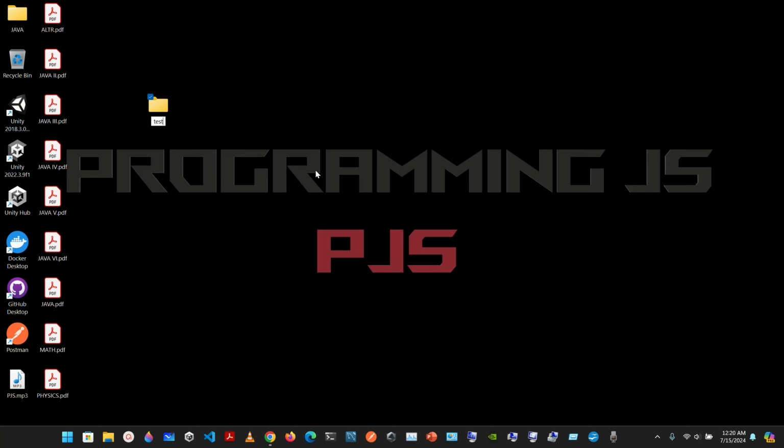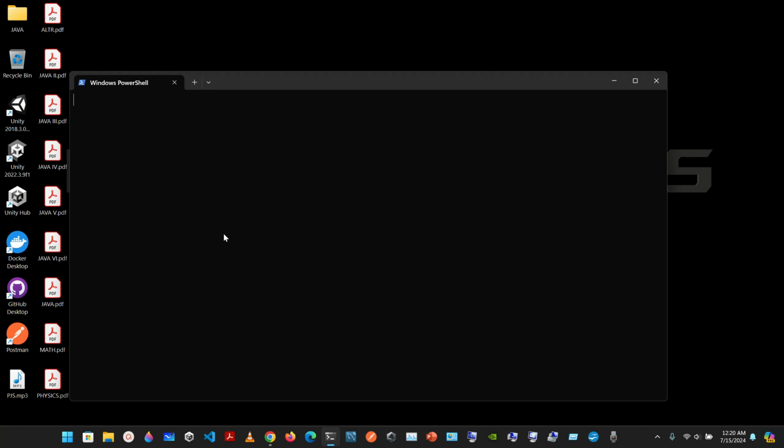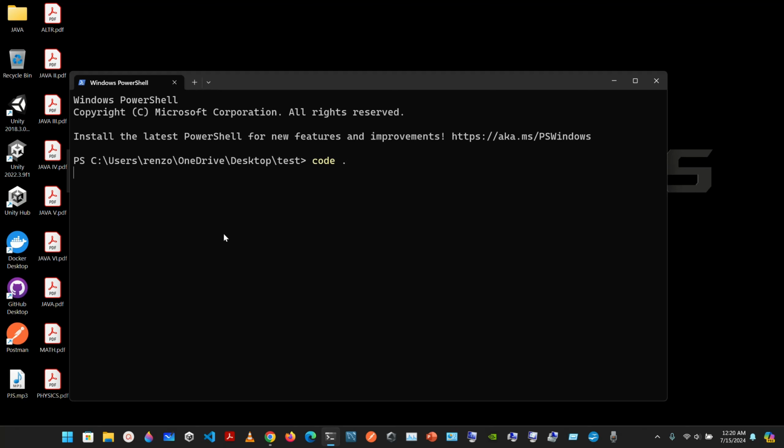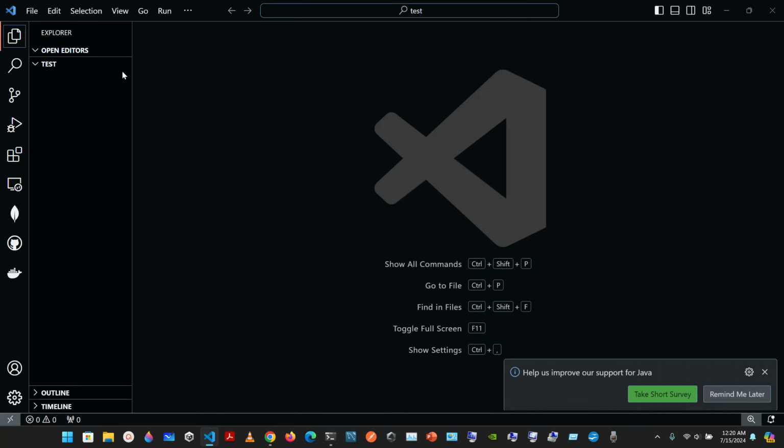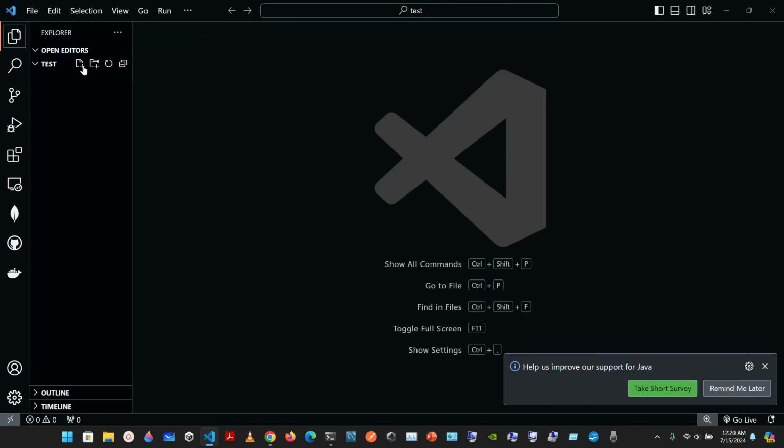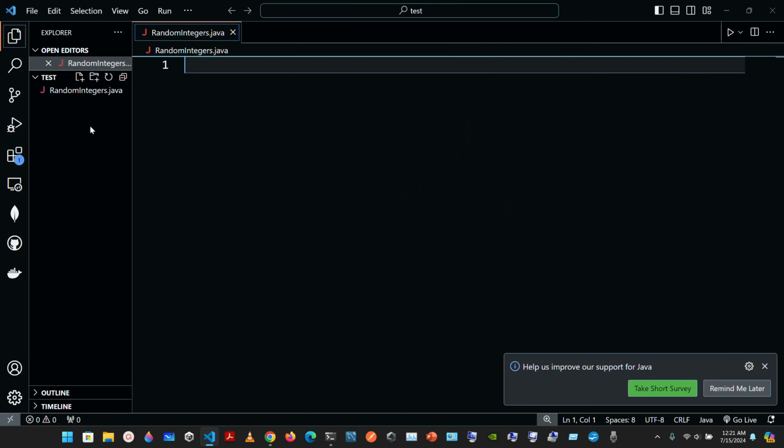We're gonna name it just test, right click, open in terminal, and type in code space dot. So we open it in Visual Studio Code, and this is just gonna be a small example. We're gonna name it RandomIntegers.java. So we are gonna shift and scale random integers.